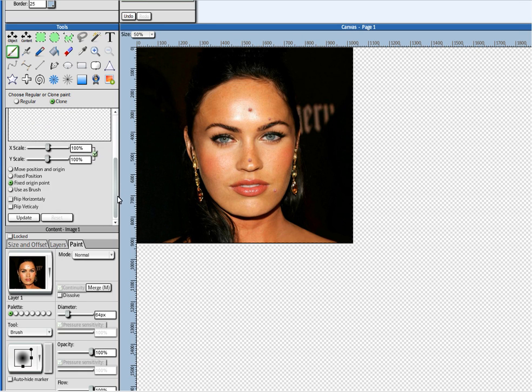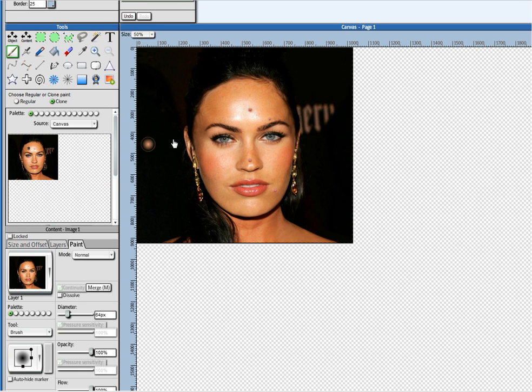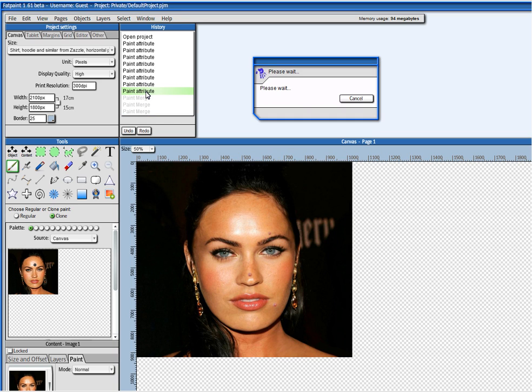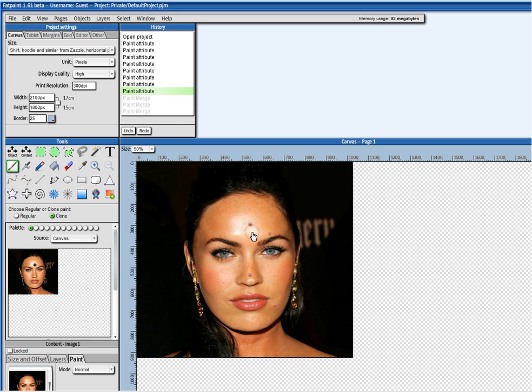There are also some other options down here, but I can also just, here on the canvas, press the letter C on the keyboard to pick a source position, and I pick a position nearby the spot, the acne, like that. Yeah, that's okay, I think. It's too much. I go back here. Let's try again.